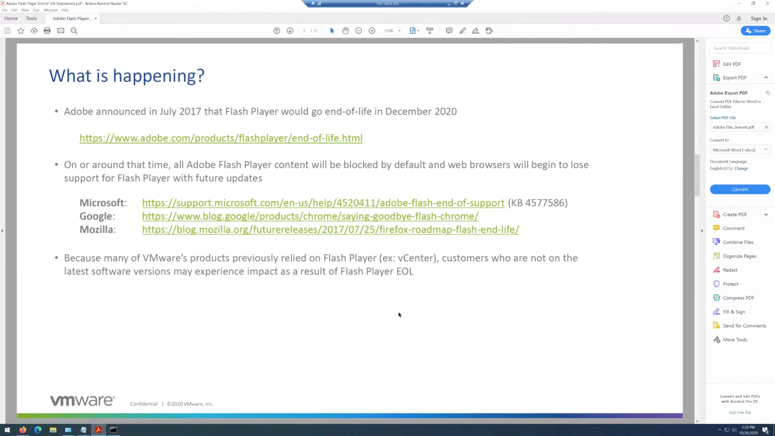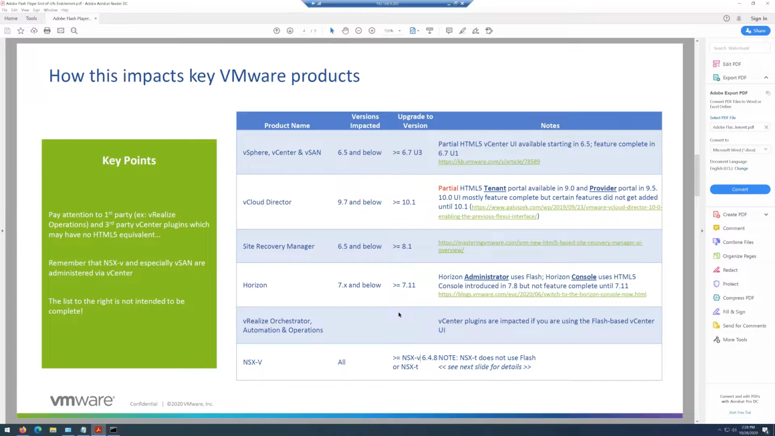So with that out of the way, let's talk about the actual impact. A few points to keep in mind before we go through the list of products in the table. The first is pay attention to plugins for vCenter, whether those are first-party plugins for things like vRealize Operations or third-party plugins, and I'm not going to name names. If you're using the Flash version of vCenter, then you necessarily should consider any plugins to be equally impacted.